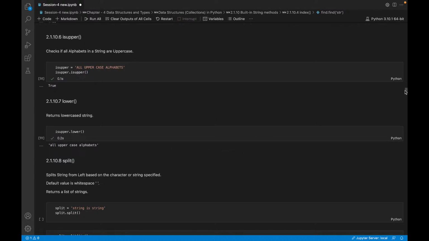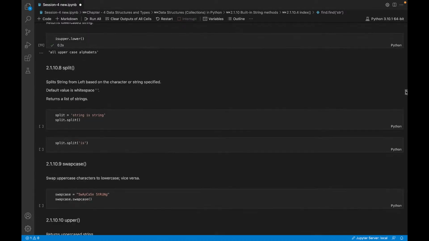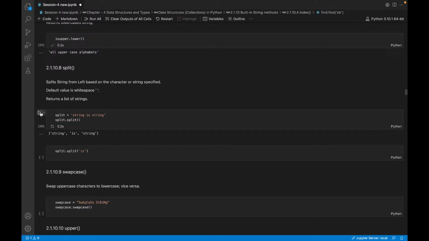Next, let's go with the split method. The split method splits a string from the left based on the character or string specified. The default value is white space. It returns a list of strings. Like "string is string". As the default value is white space, it's going to split into 3 strings: string is one string, is is another string, and string is another string. We can see here it's split into 3 strings.